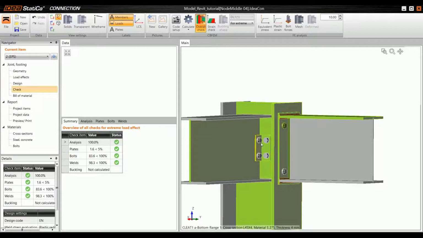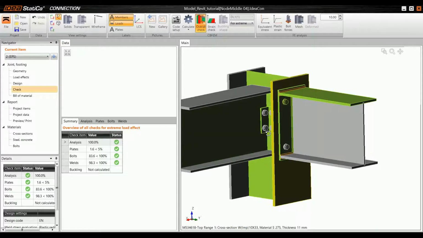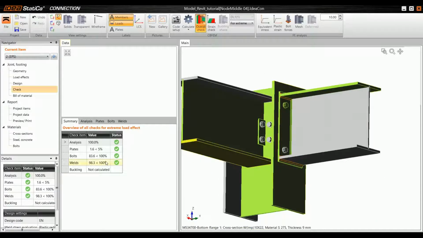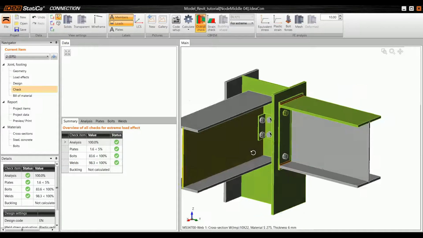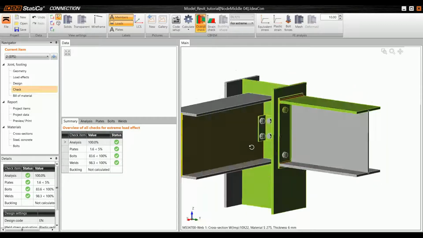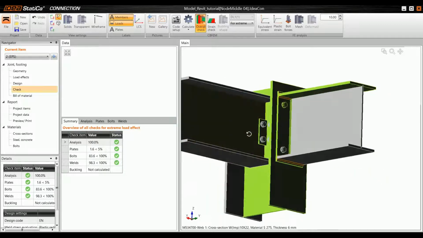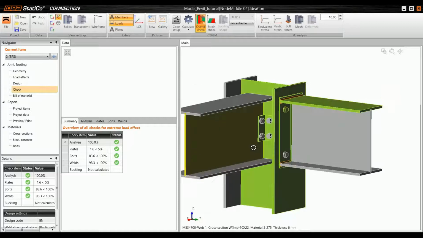Okay, so this is fine. We still passed the checks, and we're pretty nicely close to the limit, which is still okay. So we're having the joint also economically designed, not only safe.